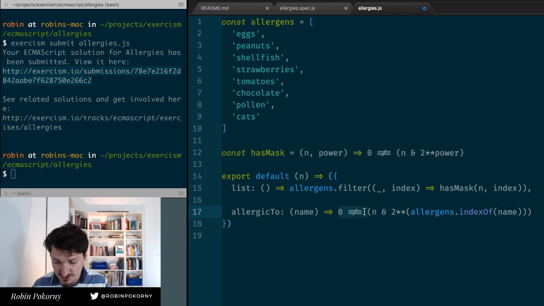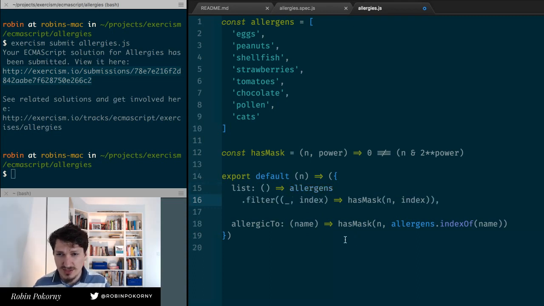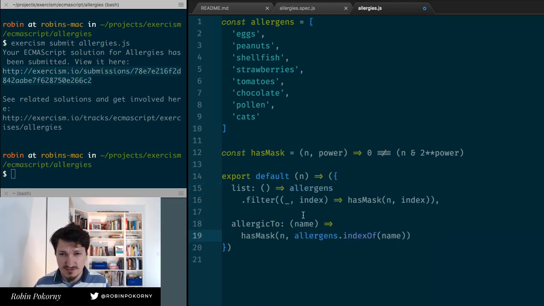Or we can remove that. That's good. So has mask n comma allergens index of name. Yeah, that's better. I like this. That's much better. And because the previous one was a little bit long, I will also push this on a new line, and this one as well. I mean, we didn't have to do that, but you saw that in that editor on Exercism, it looked bad. Let's submit that.